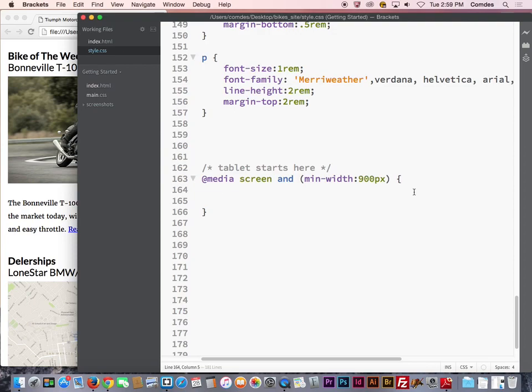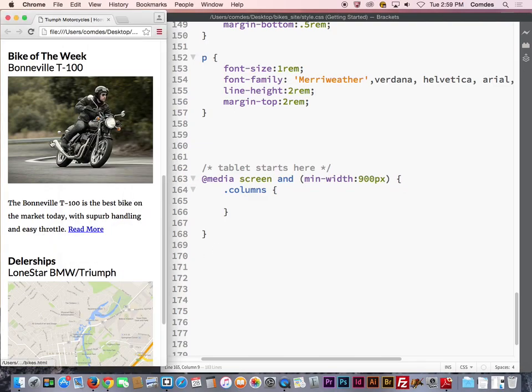Now, I didn't style that class of columns up in my phone. I didn't really need to. So I don't need to make it up in my phone. I can just start it here, since columns didn't do anything for the phone anyway, right? So I'm going to start talking to my columns now. So how do I do that? Dot columns. And so what do I need to do? Just talk it out with me. What do I need to do with those two columns now?